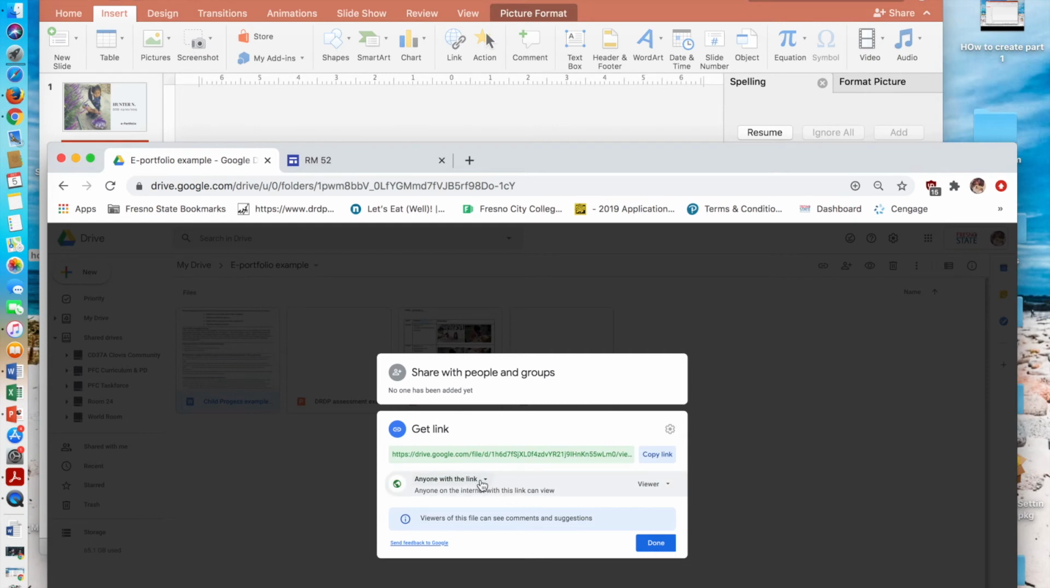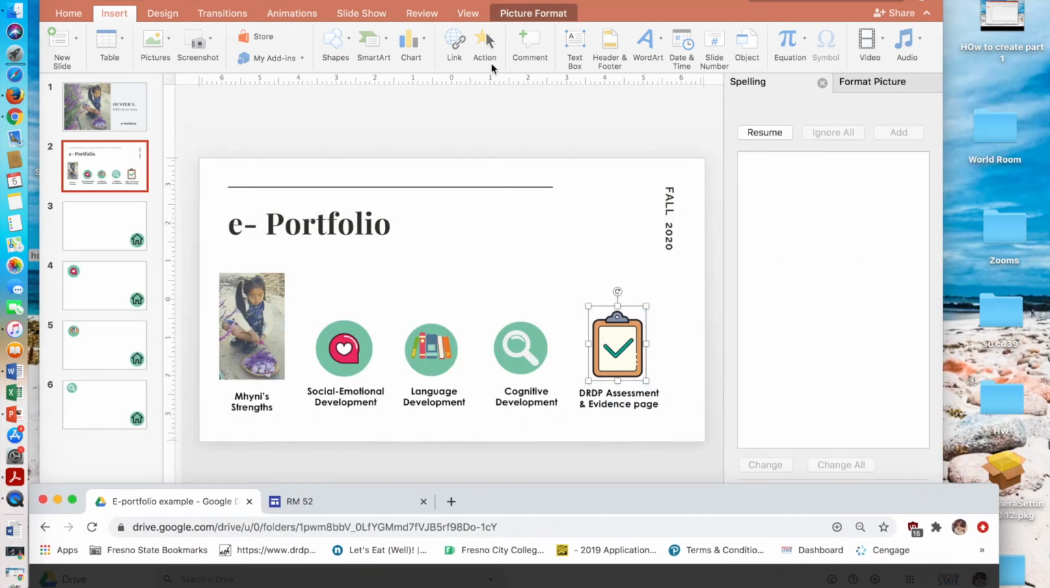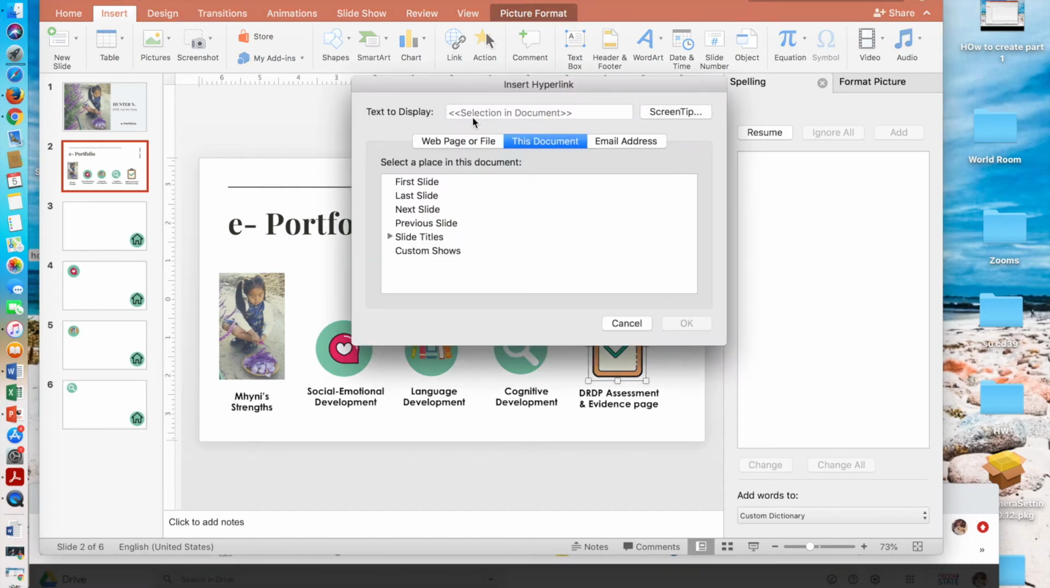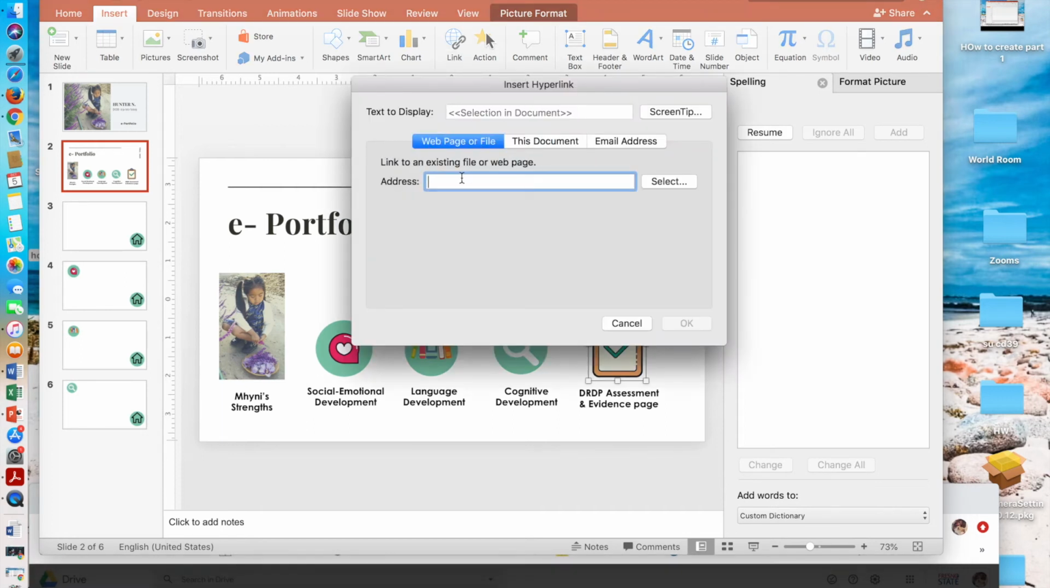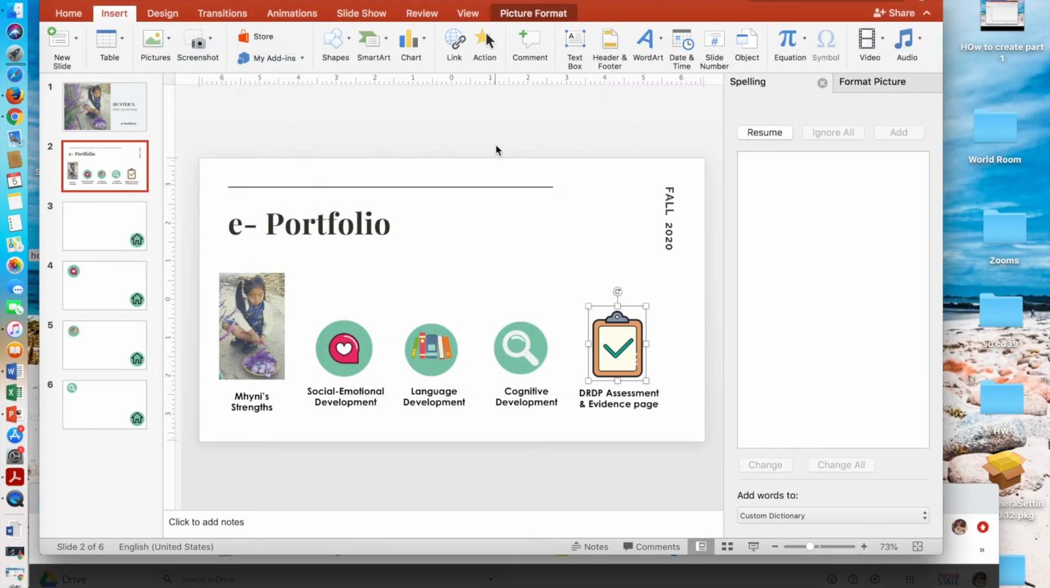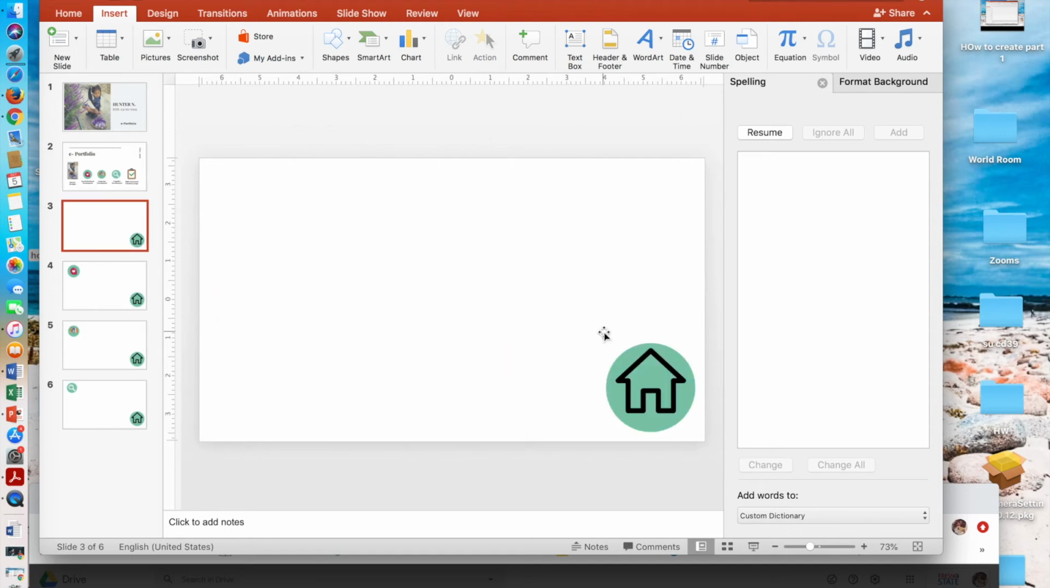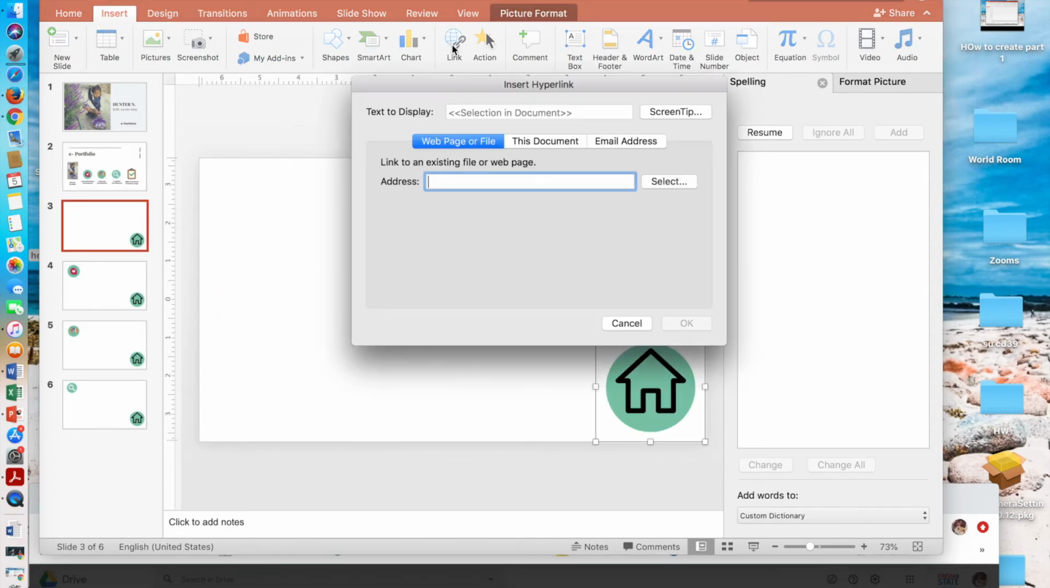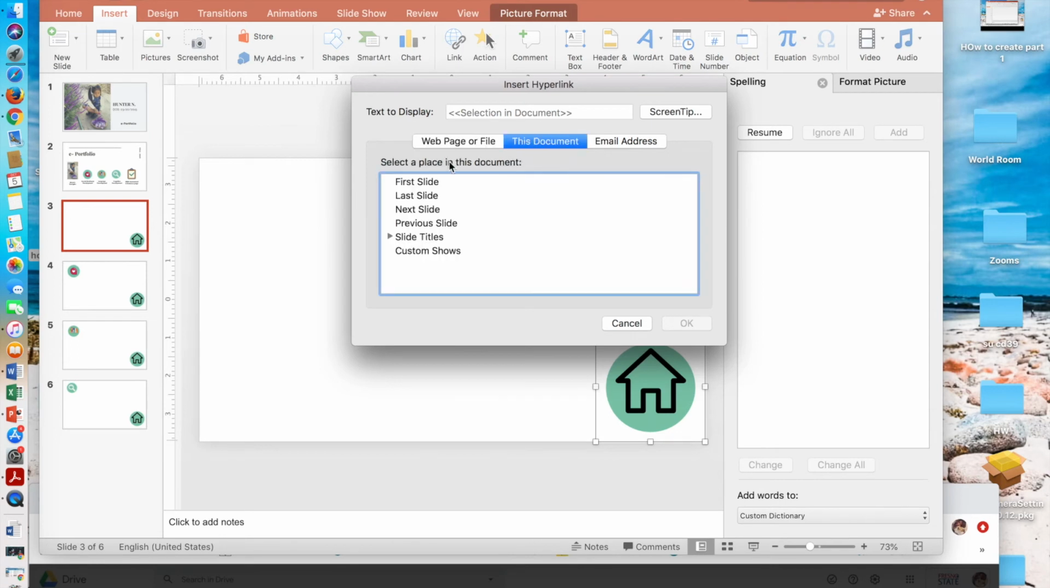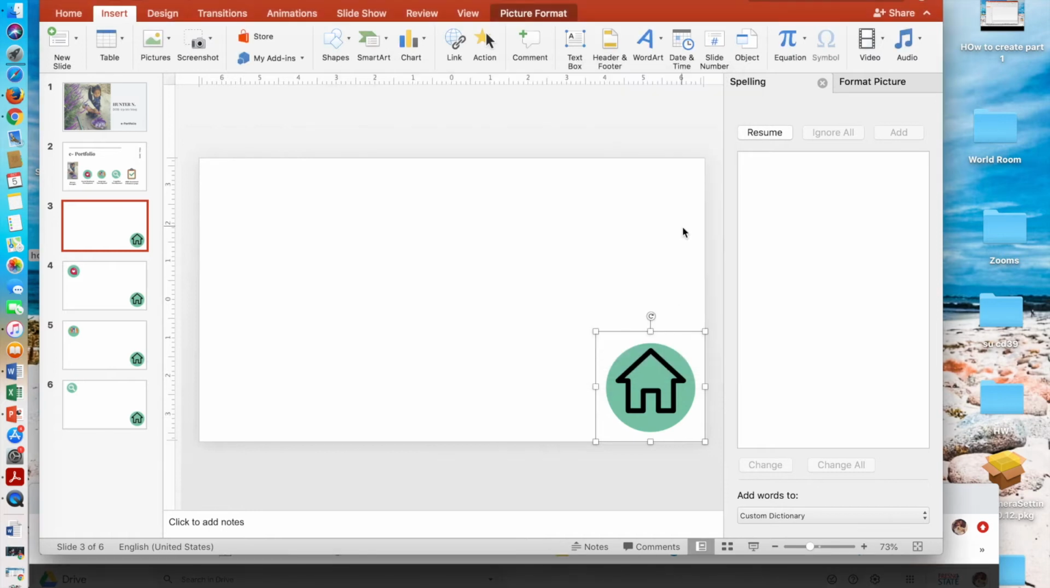You go to the right side, you click share, you're going to copy the link. And then this time when you click the link to do the hyperlink, you're going to click on the web page or file and paste it in. Click OK, and that'll link you in. And the home button, I'm sorry, you're going to connect that to the first slide, number 2, because that's your table of contents, 1, 2. You want that home button to take you back there. There you go.